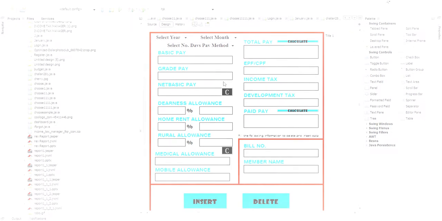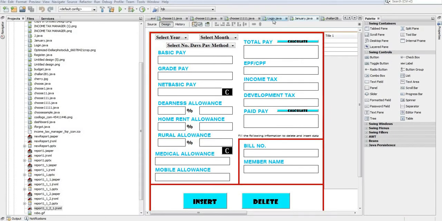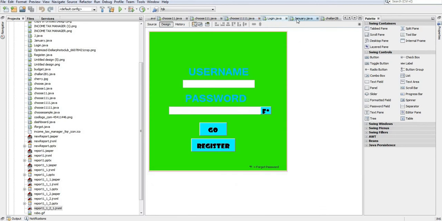So let's get started. First of all, I'm gonna show you the project that I've just created in Netbeans.